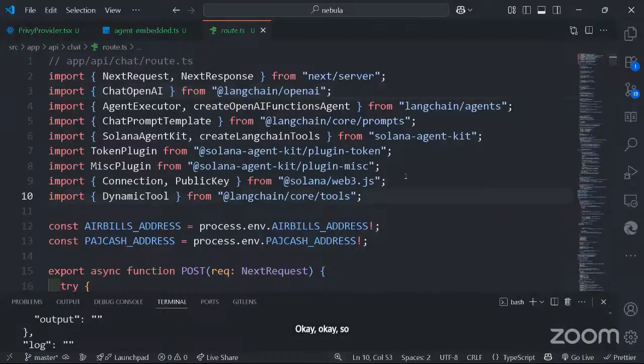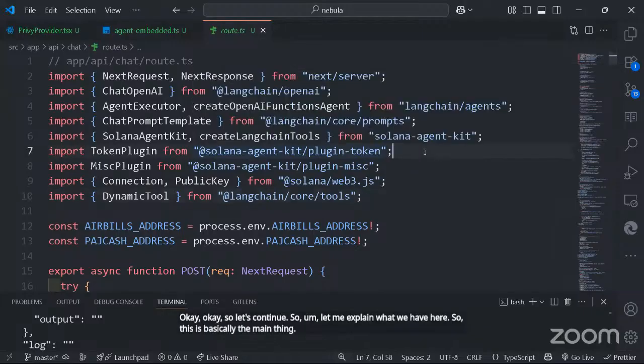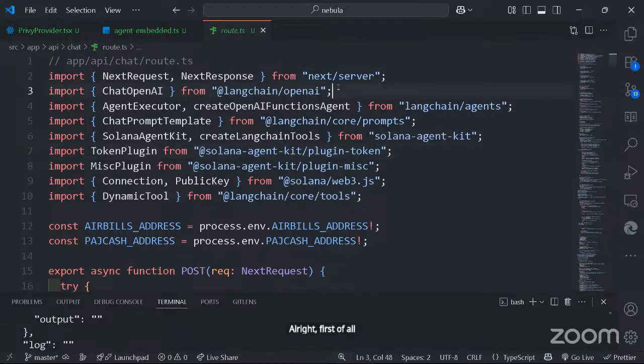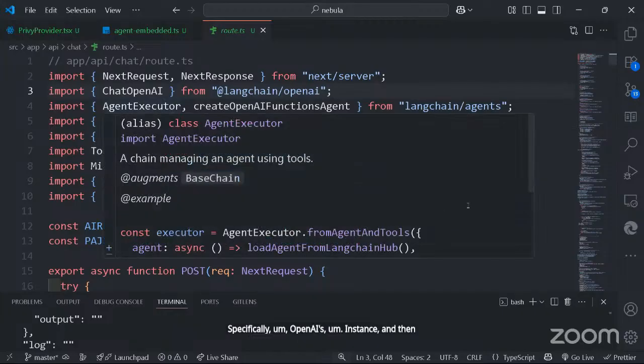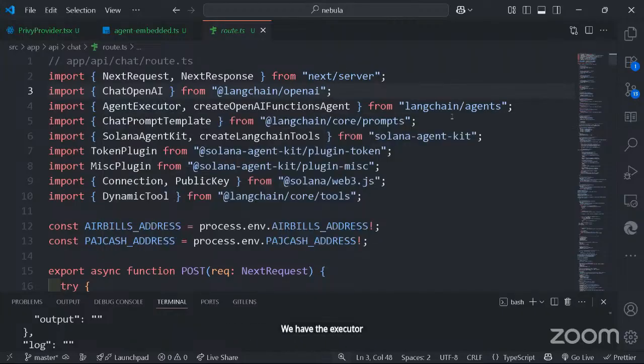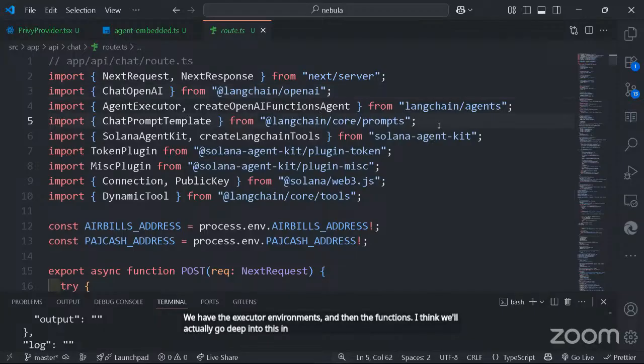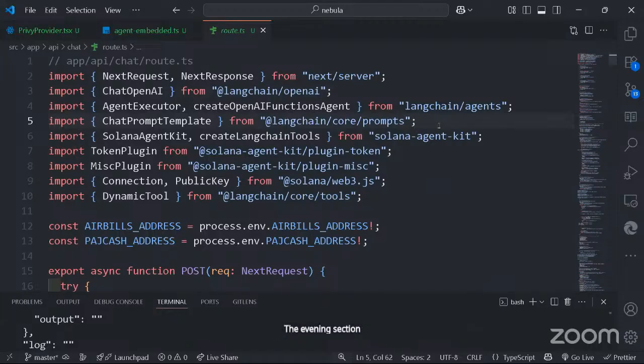So let's continue. Let me explain what we have here. This is basically the main thing that enables it. First of all, we have LangChain, specifically OpenAI's instance, and then we have the executor environments, and then the functions. I think we'll go deep into this in the evening session, just to get our hands dirty, so there's no theory and stuff around there. Solana Agent Kit, which is our main thing, and then create LangChain tools.